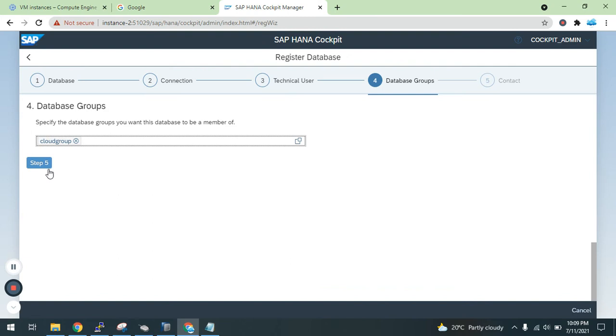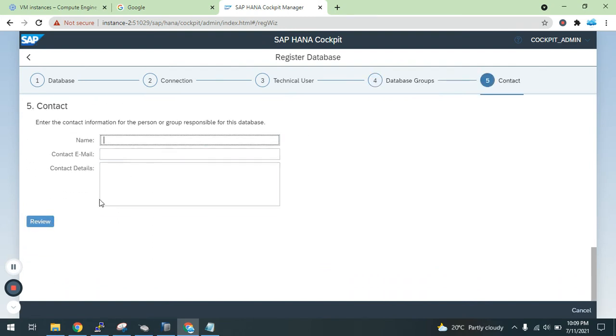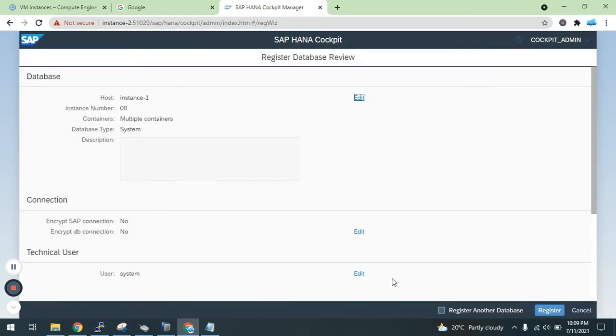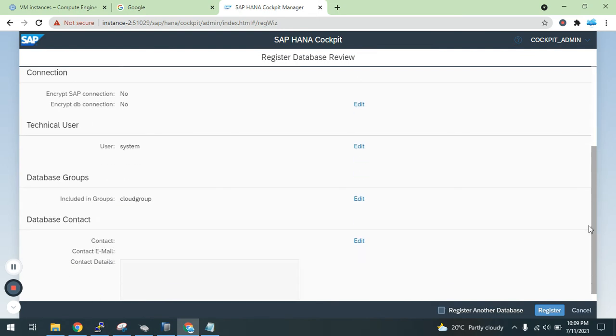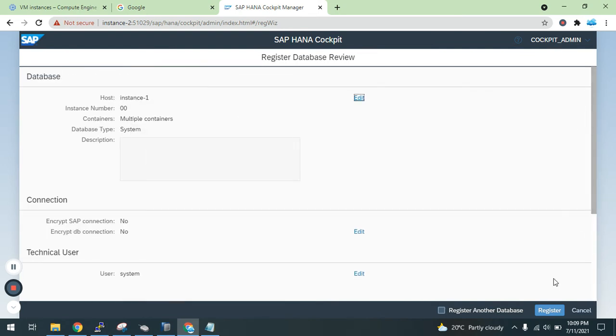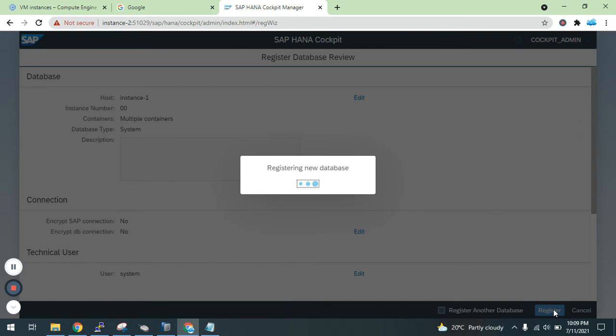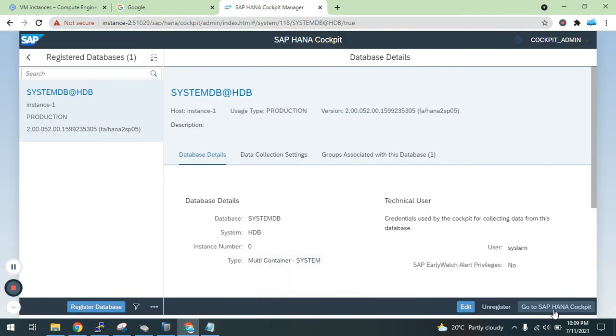So select the group. Step 5, contact: you can provide name and email details. That is not mandatory. Then click on review, and here you have the register button. So just validate whatever changes you have put during the 5 steps and click on register. Okay, so you can see now our system has been registered.